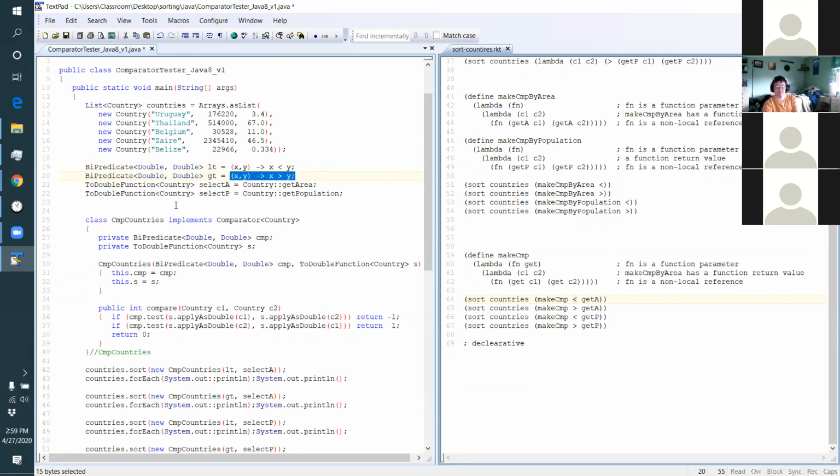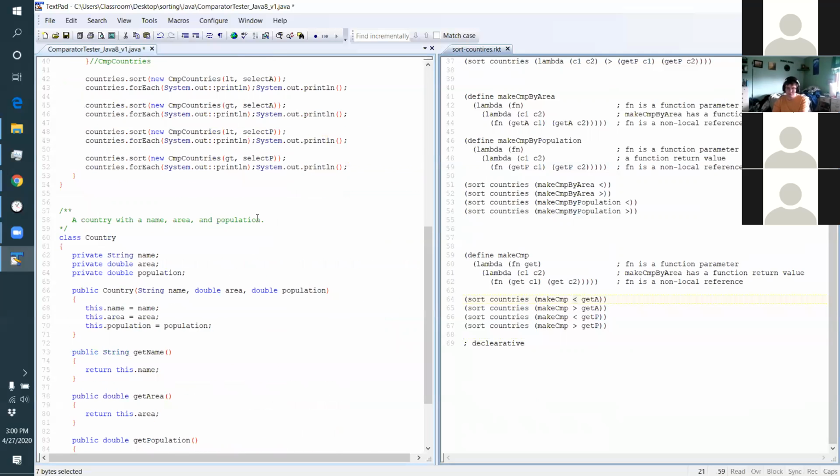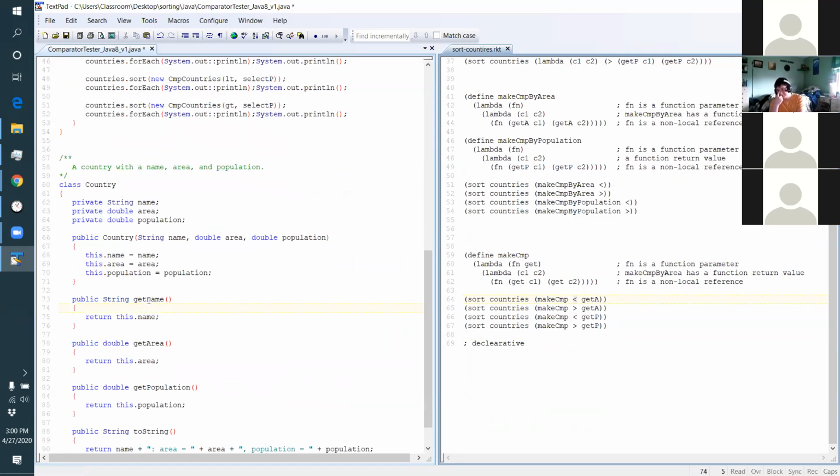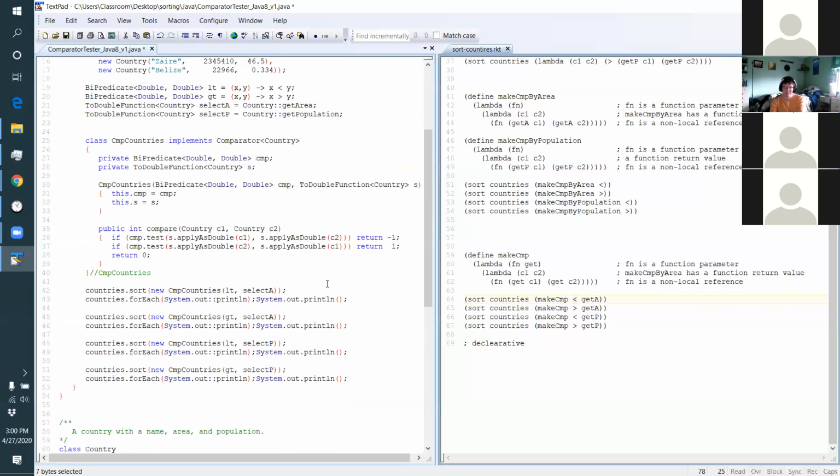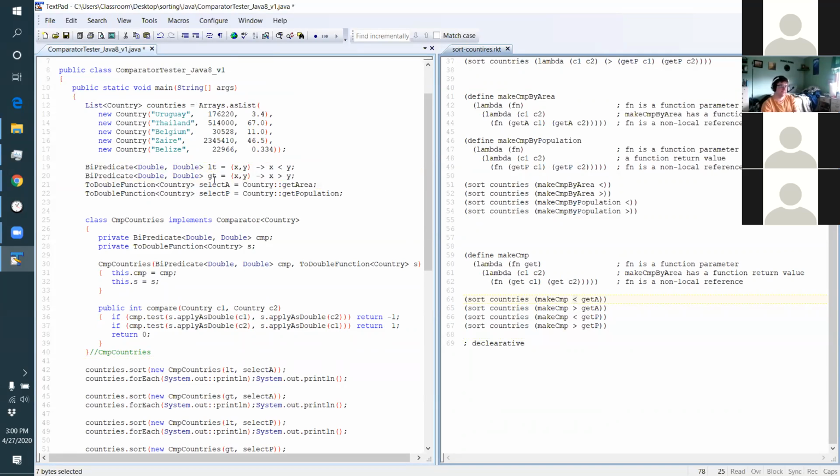Now, this actually got improved in Java. If I wrote this in a more modern style, I can actually pass the less than and greater than operators directly. Okay, and then I need to say my selector, which selects by country. Notice that I already have a selector by country. It's the getArea method. See, there's the selector, getArea. So here I can say that my selector by area, which is the two-double function country interface, is the getArea method in the country class.